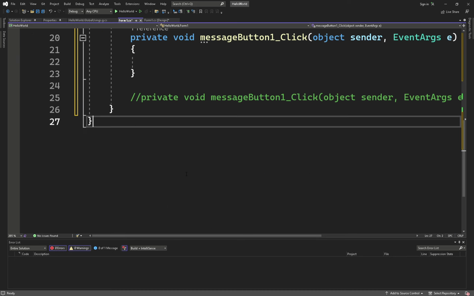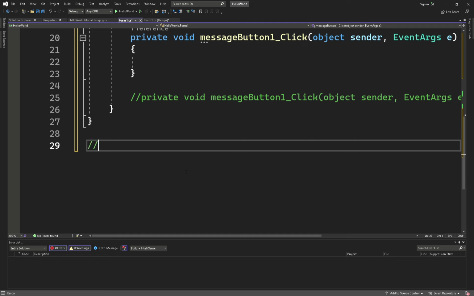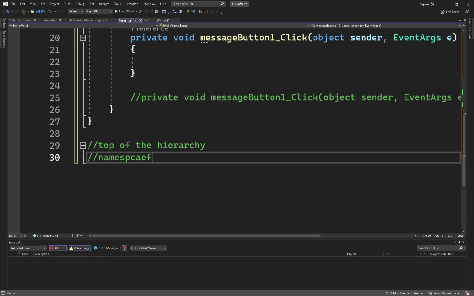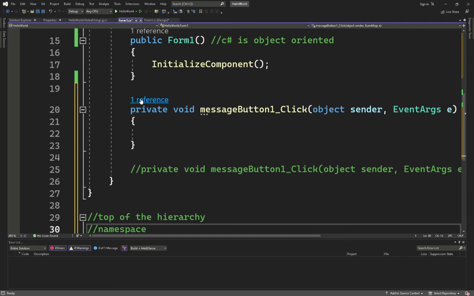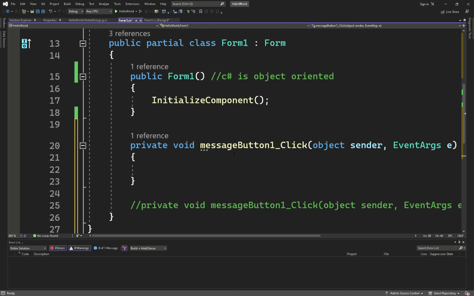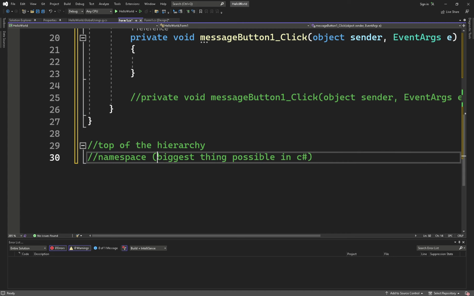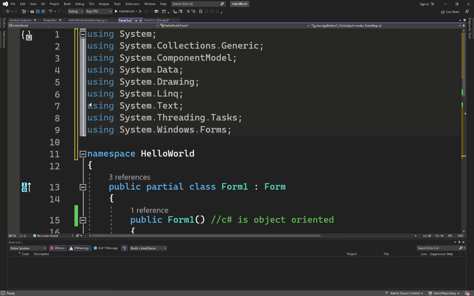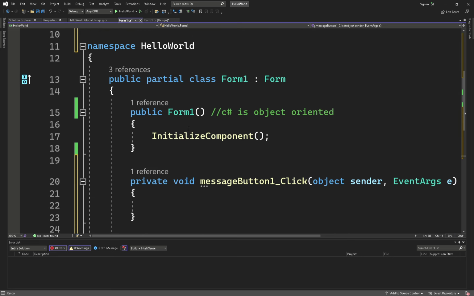Okay, how can I do this here? So let's just try to comment this. We have, so top of the hierarchy. How do you spell hierarchy? So we have top of the hierarchy, we have namespace. So that's the biggest thing possible in C#. So namespace is the biggest thing possible in C#. Then we have objects.